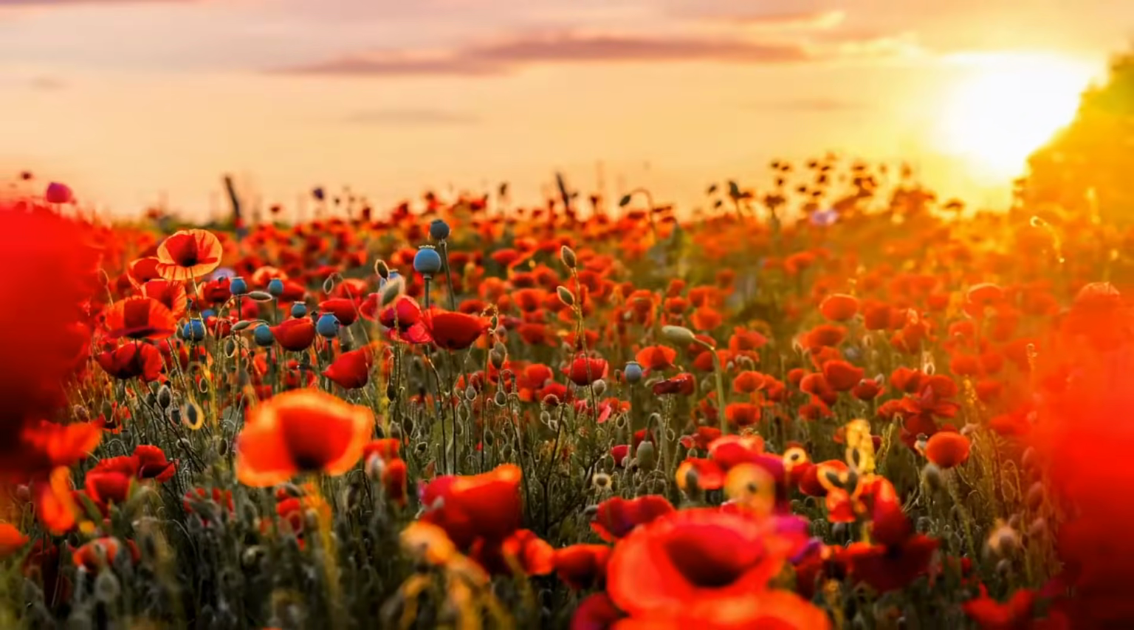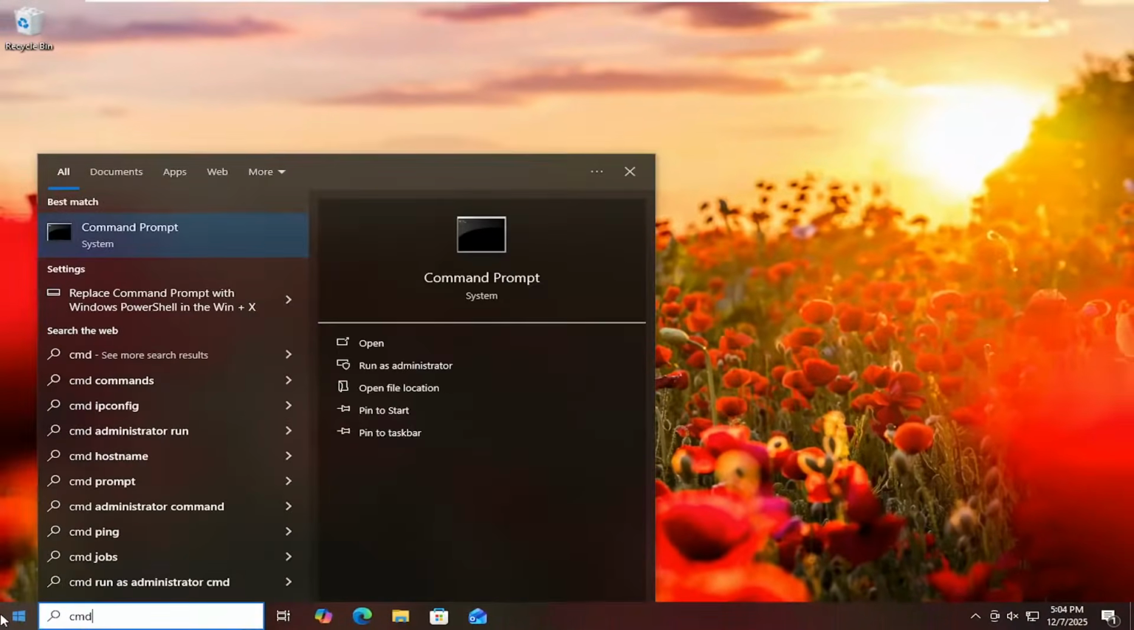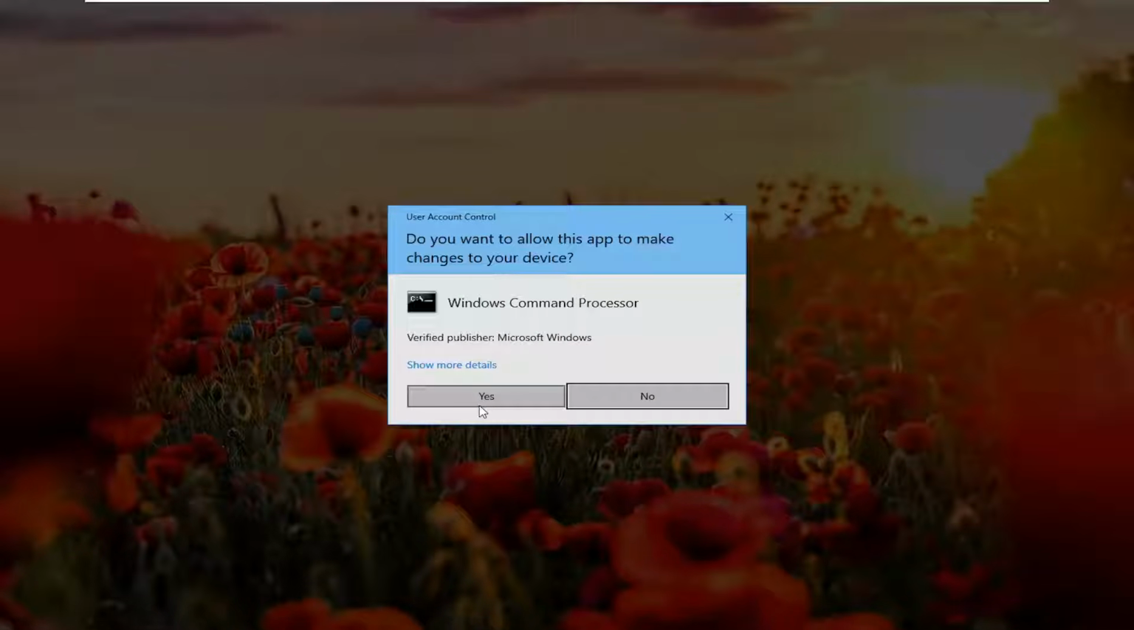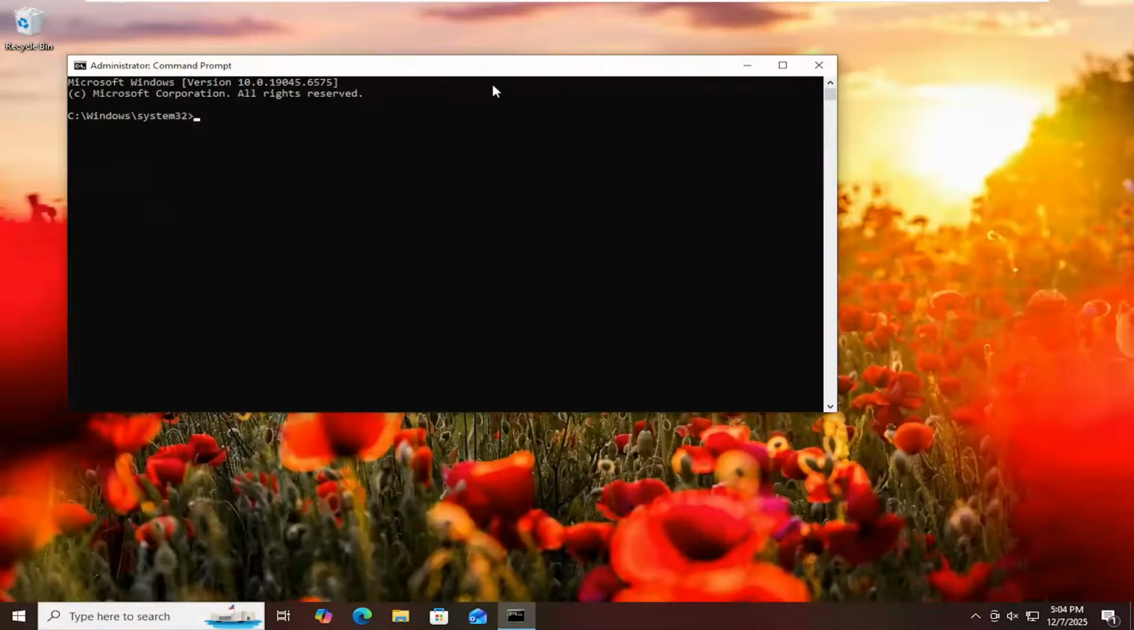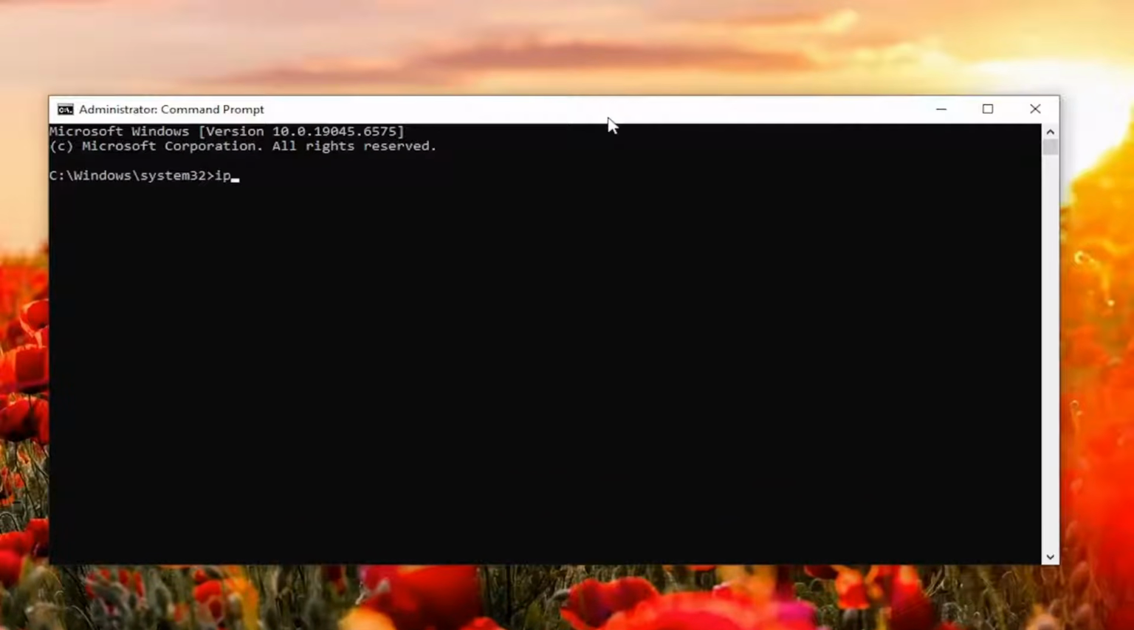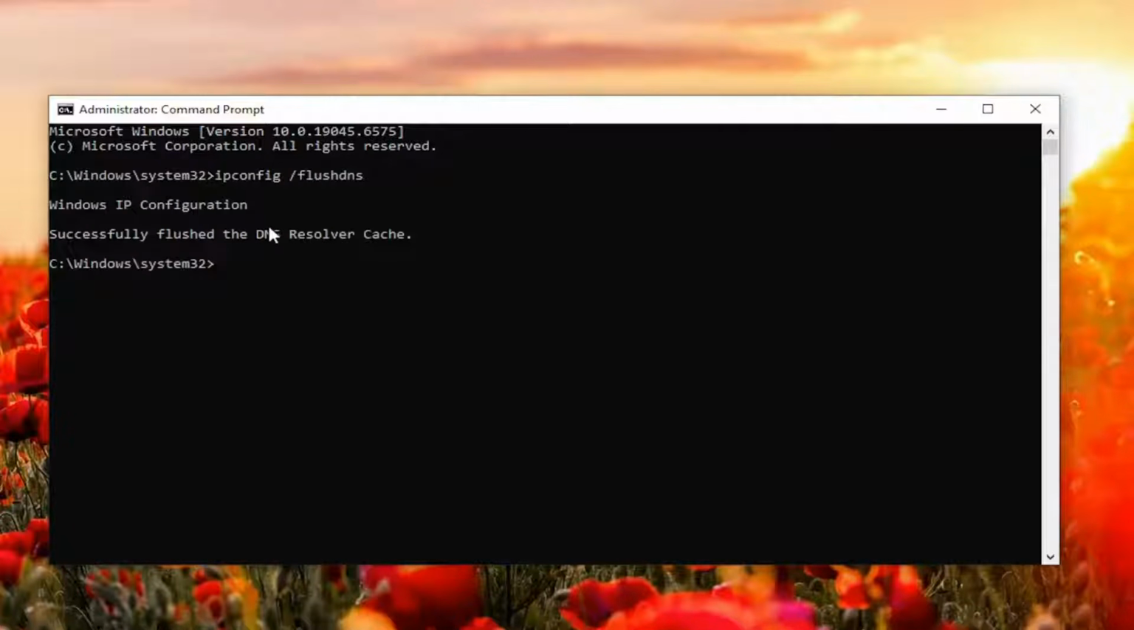Something else we can try here would be to open up the search menu and type in CMD. Best result should say command prompt. Right click on it and then run as administrator. If you receive a user account control prompt, select yes. And now you want to type in ipconfig space /flushdns. Flushdns should all be one word attached to that / out front. Hit enter on your keyboard.